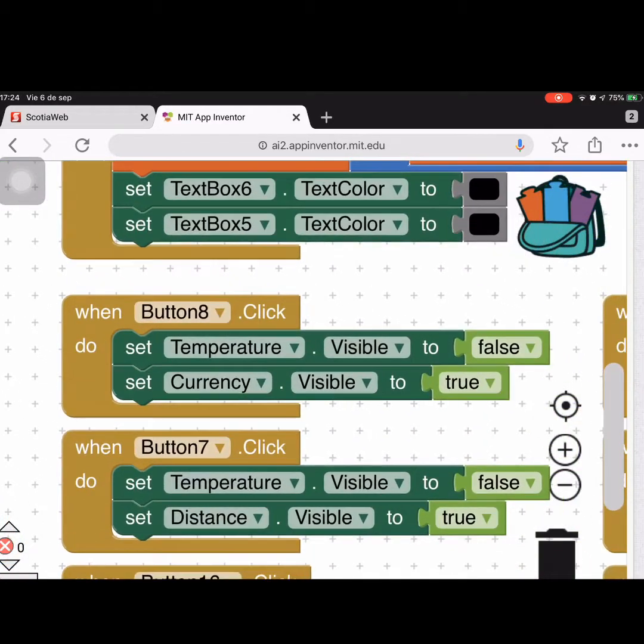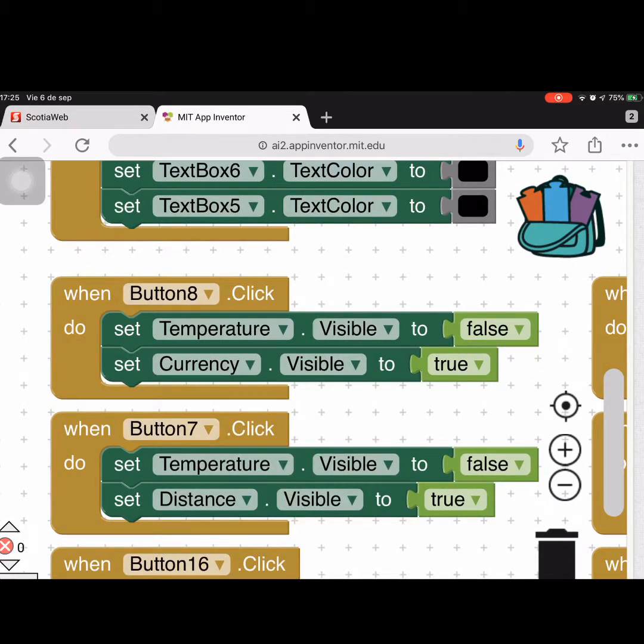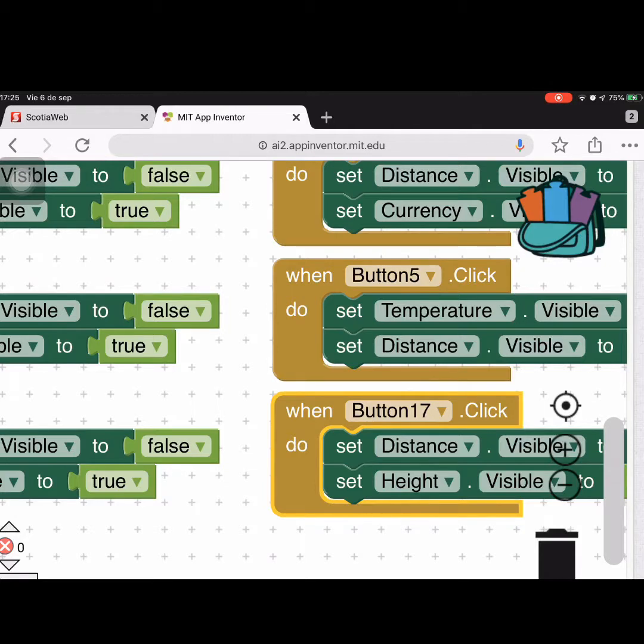And also we have these buttons that are the buttons at the top of the arrangement. These buttons have a very simple function. When you click it, if you are in the temperature arrangement, it's going to make it false, and if you want to be in the currency and you click the currency, it's going to make the currency arrangement visible. Also with button 7, if you are in the temperature arrangement and you want to be in the distance arrangement to convert distance, you click it and it's going to show the distance.